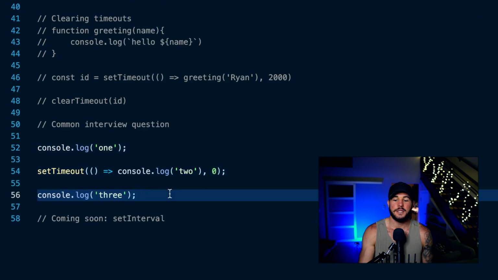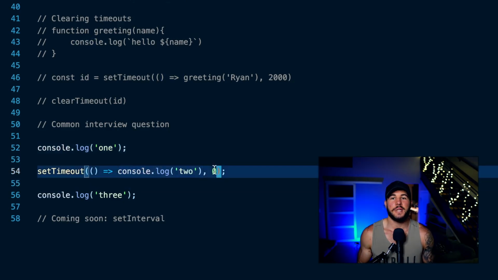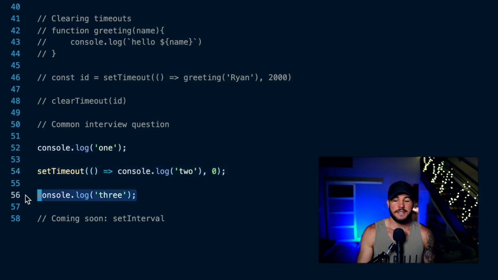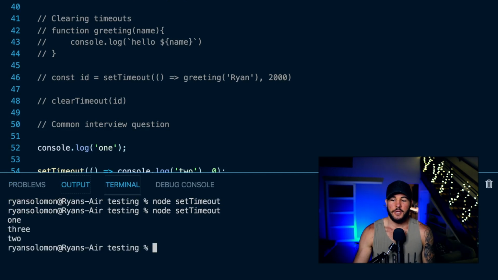in which on line 52, I console log 1. And then here on line 54, I set a timeout, I pass in an inline function, and this function is going to console log 2. And then as my second argument, I pass in 0 milliseconds. So no time. And then here on line 56, I console log 3. And the interview question is, okay, what order do you think that these console logs are going to occur? Well, if I run this function here, you're going to see that I get 1, 3, and 2.